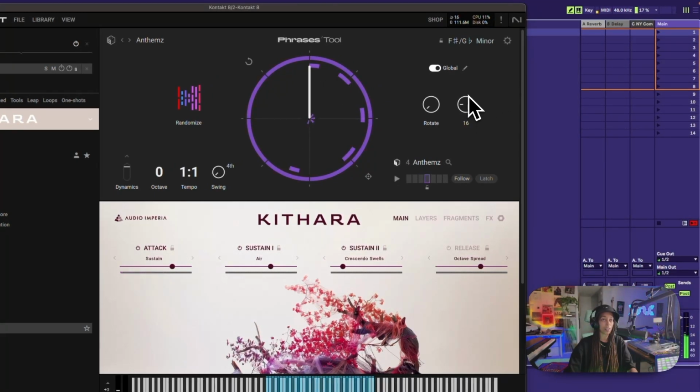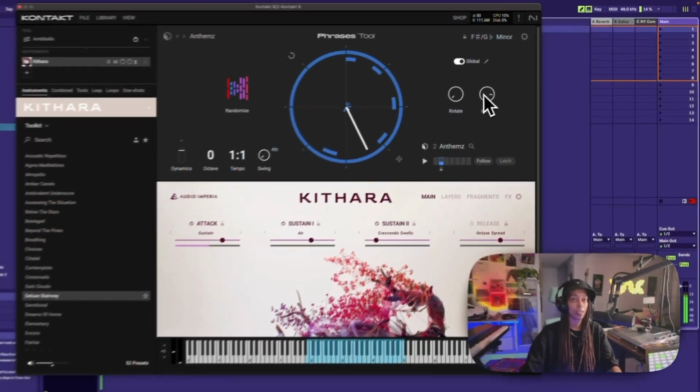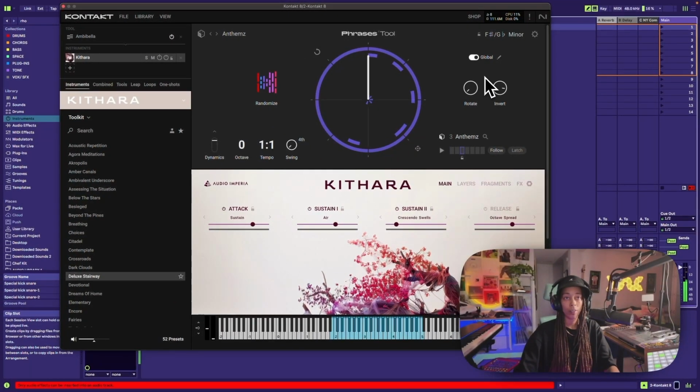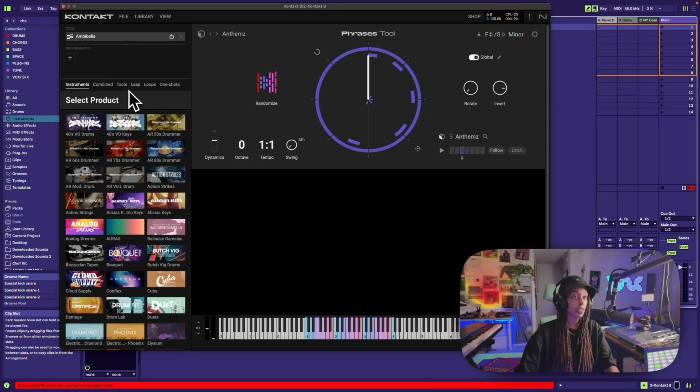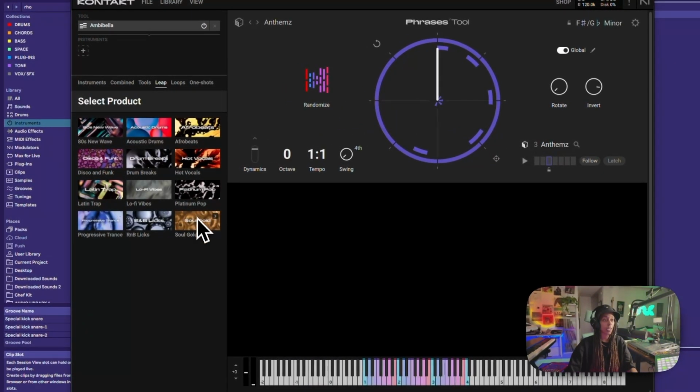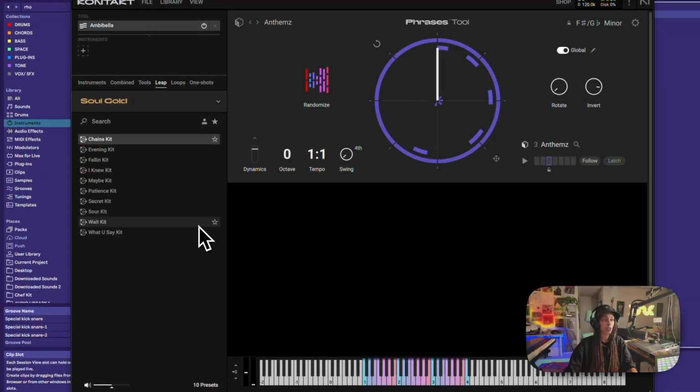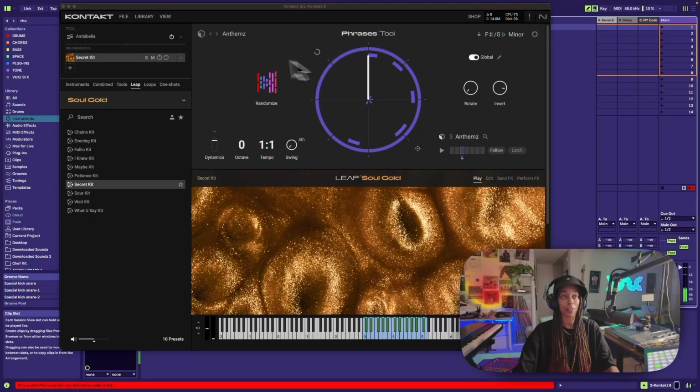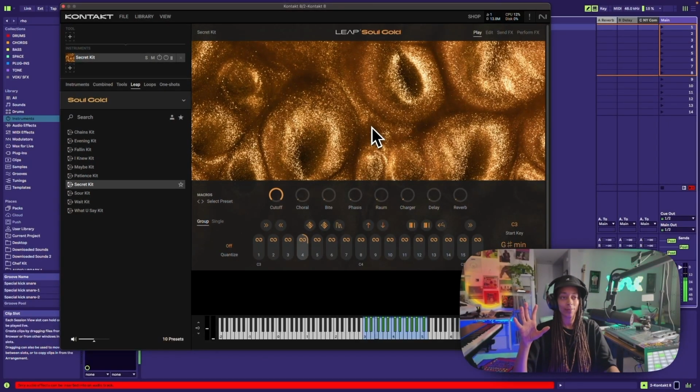Can inverted, which is pretty dope. So let's come back over here to Leap. I want to check out this soul gold. Bruh. Let's take this phases tool off. Whoa, is this James Fauntleroy? And you can use the black keys to manipulate the sample.